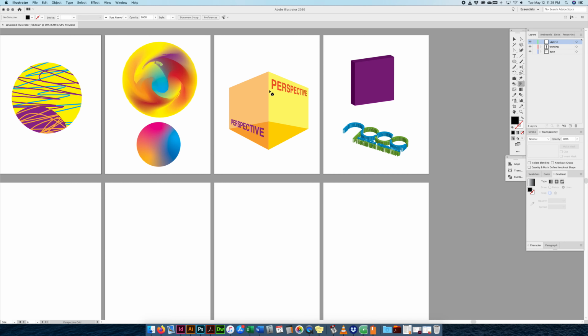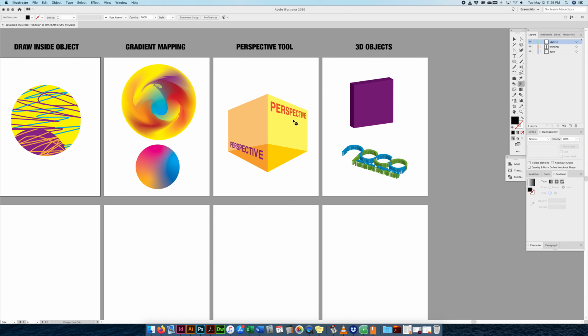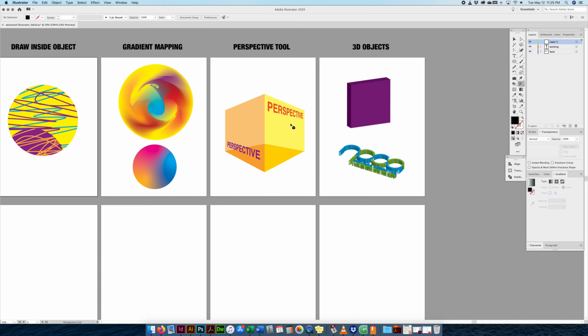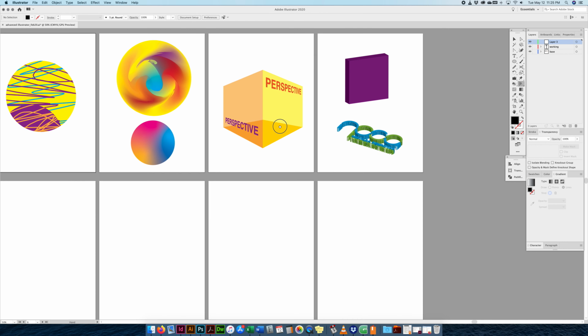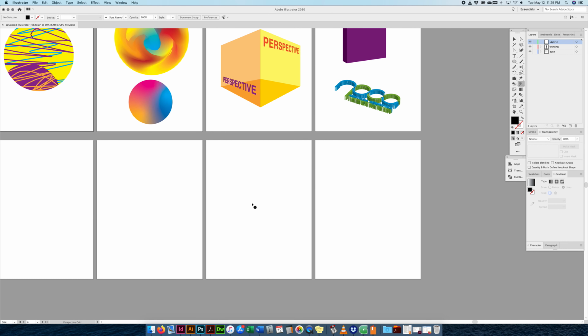In this tutorial, we're going to look at the perspective tool and different ways we could play around with perspective, which normally, without this tool, would be kind of tricky to do in Illustrator. So we're just going to start off with this. Number one, this perspective tool here.